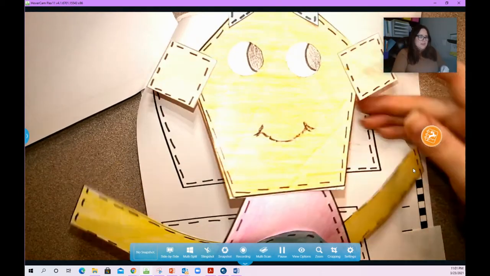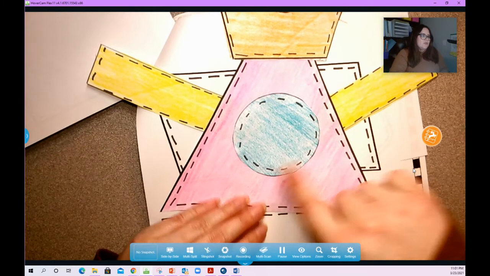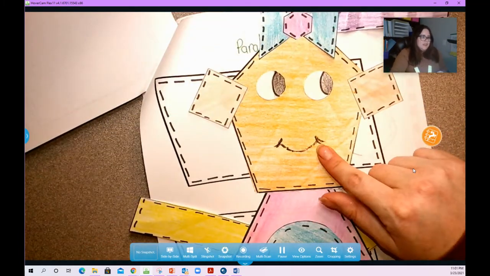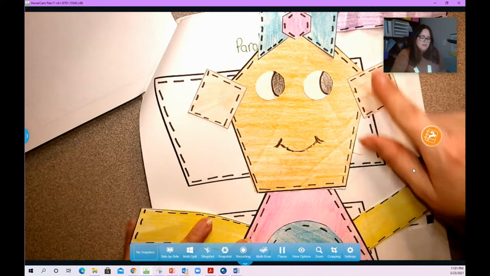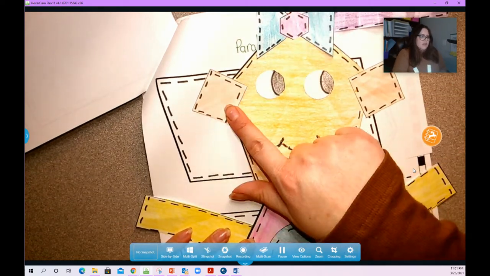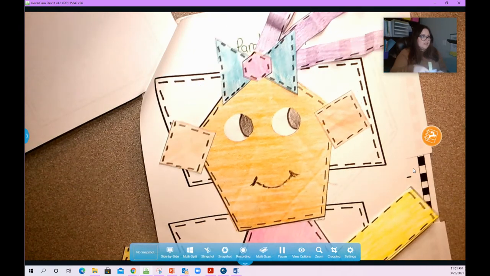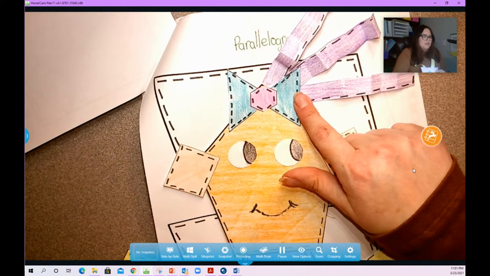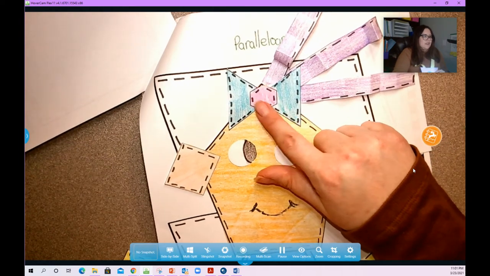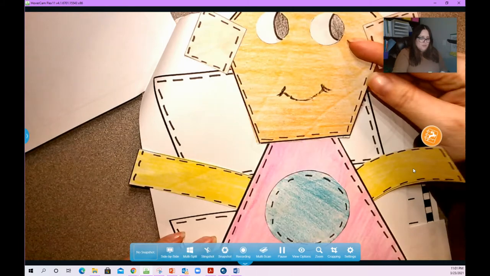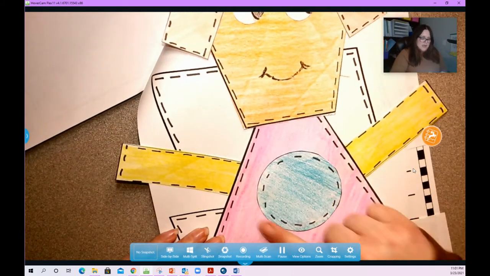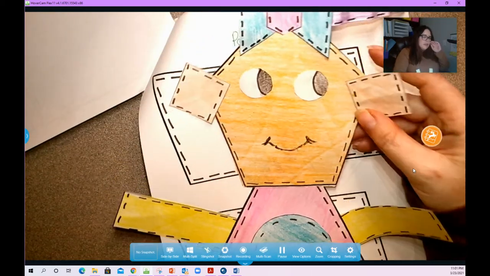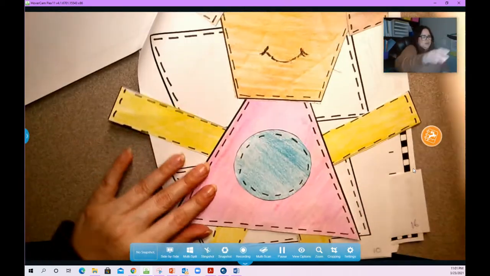For example, for mine, I decided to use a triangle for the body, some rectangles for the arms. The head on mine is a pentagon, and I used some squares for earrings, some rectangles for the hair, and then I used the triangles and the hexagon for the bow. And then I added some little decoration, a circle in the dress. So this was my shape.